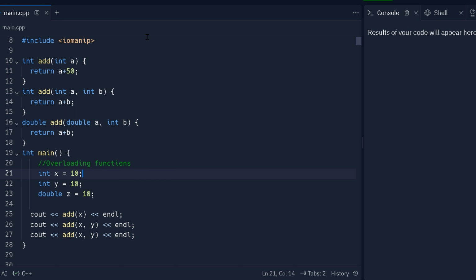Overloads. Overloading functions is when two or more functions may have the same name, and this is totally fine as long as their parameter lists are different. This is the key thing. You can't just change the return type and expect it to be okay. It's totally fine for all of these to have the same name.